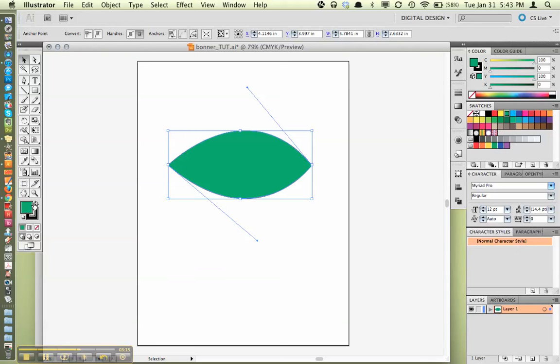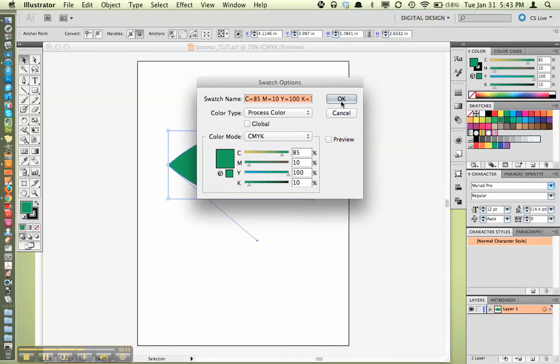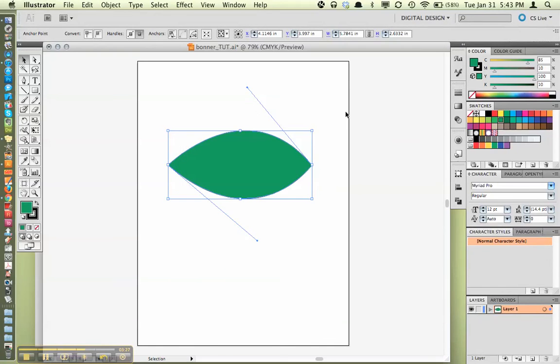You'll notice that over here you have some color selection tools, as well as over here in your swatches bar, and you can change some of those colors. If you'd like to make your own custom color, feel free to do that. And that's basically how to use the pen tool.